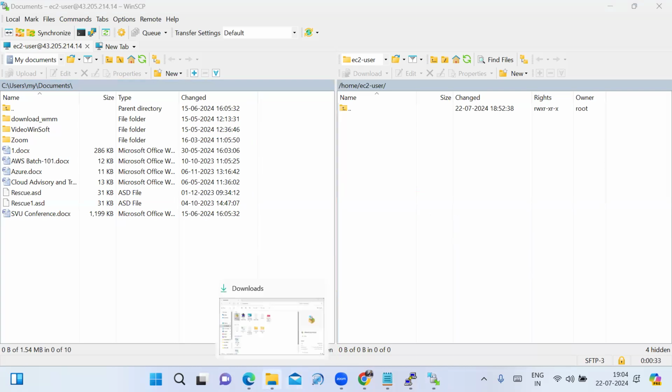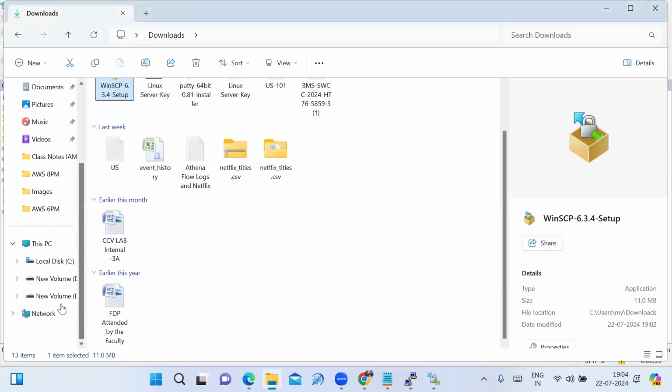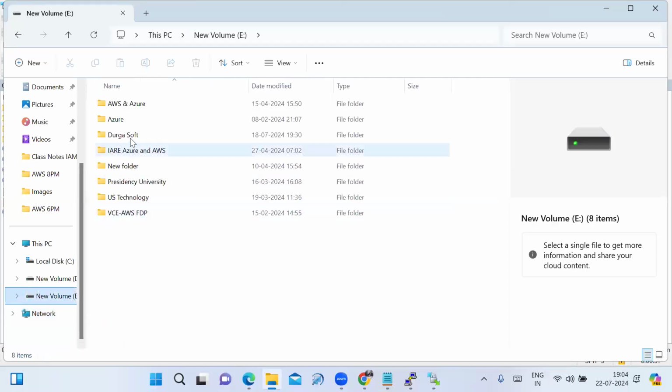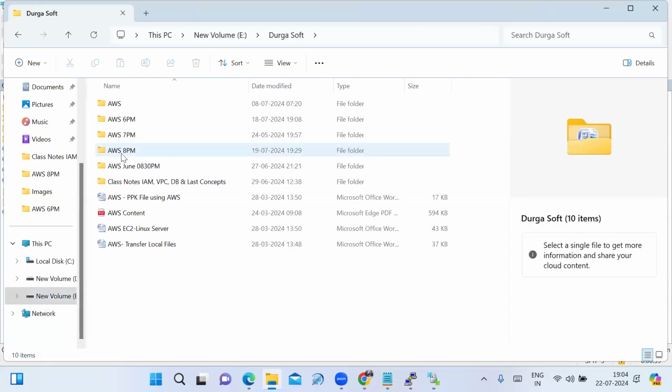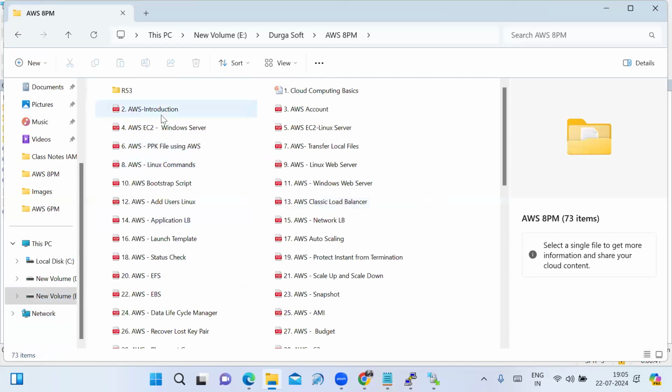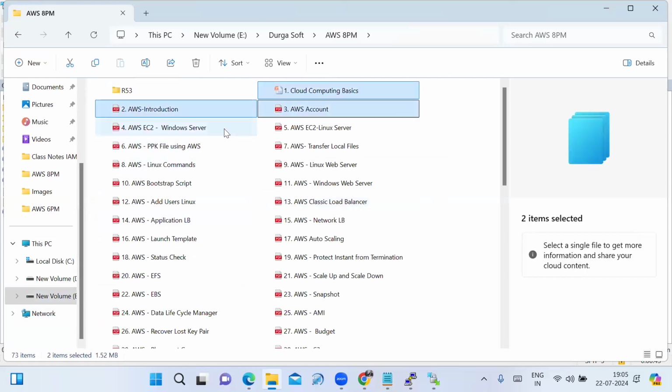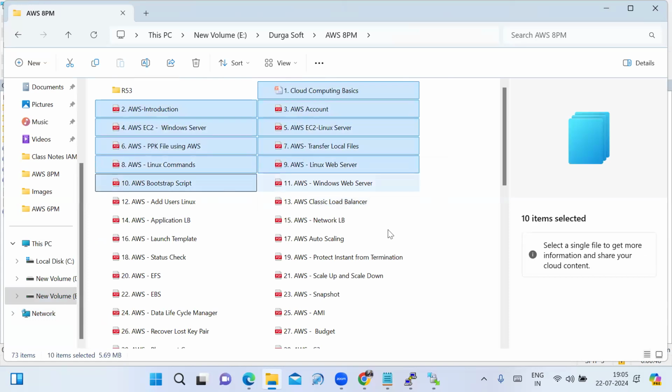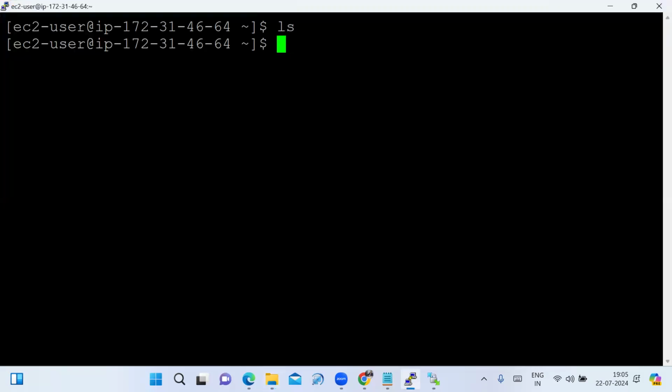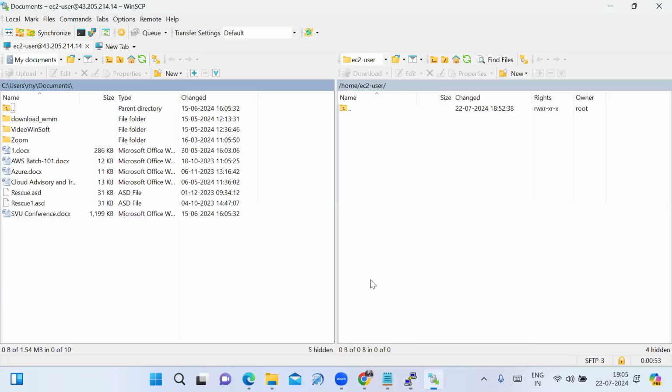Sir, I want to transfer. In my laptop, in E drive, a DurgaSoft folder is there. Under it, an 8 PM folder is there. I need to transfer those files from my laptop to the launched Linux server. For that, I am connecting with the WinSCP software.